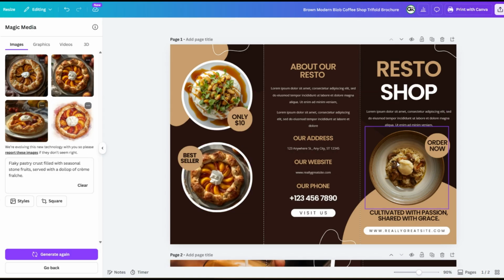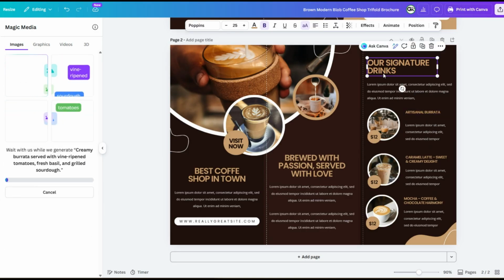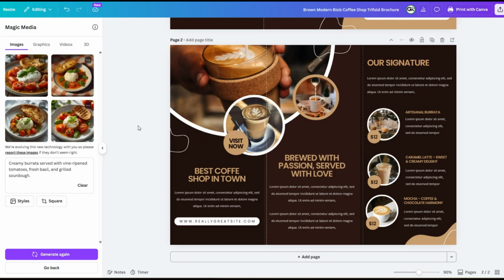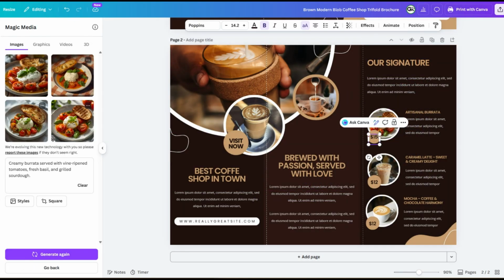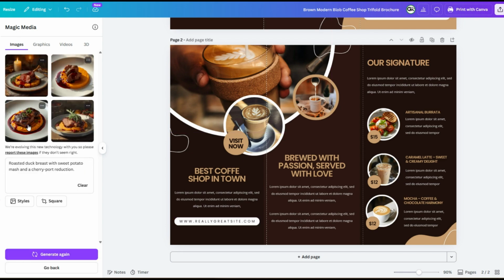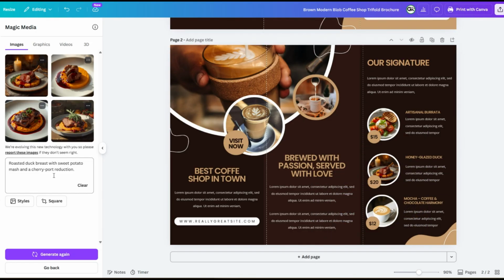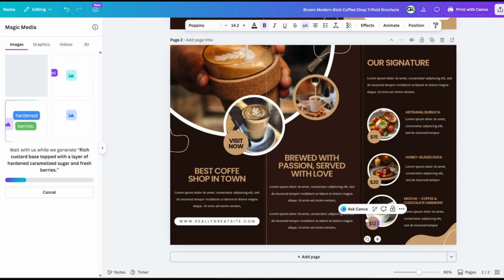Next, I'll scroll down to the second page to work on the signature menu items. I'll start by updating the item names and then use Magic Media to create visuals for an artisanal burrata salad and a honey-glazed duck breast. For each one, I'll drag the generated image into the circular frames. I'll do the same for the dessert section, generating a rich creme brulee with caramelized sugar.